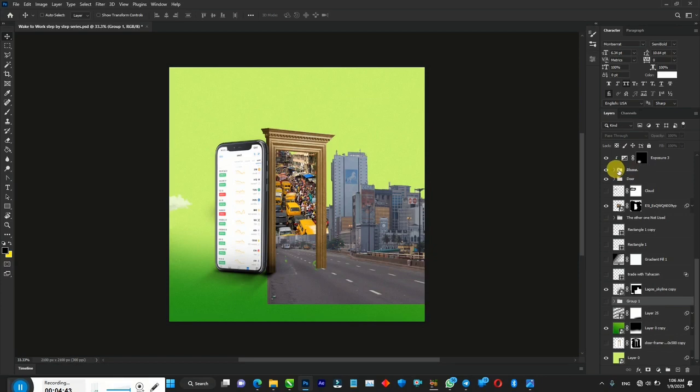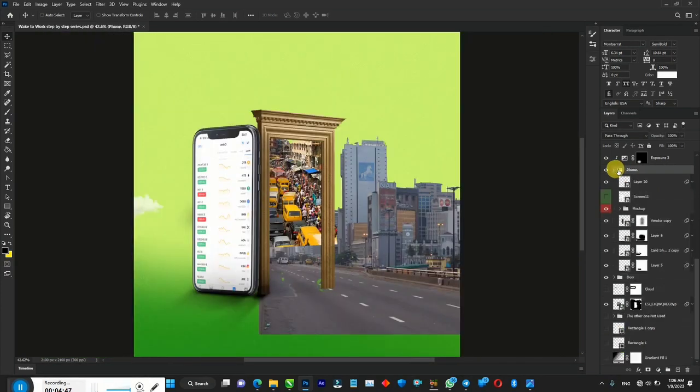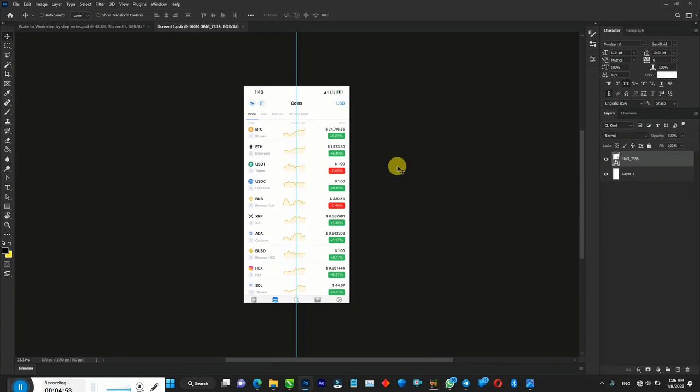And as you can see, the thing is even upside down. But I got that one covered because I have my screen here. So I will just flip it.